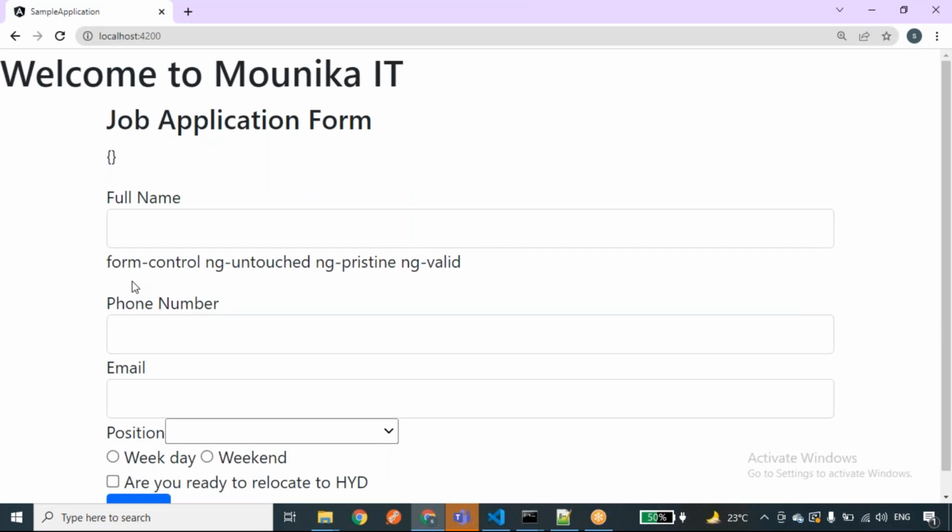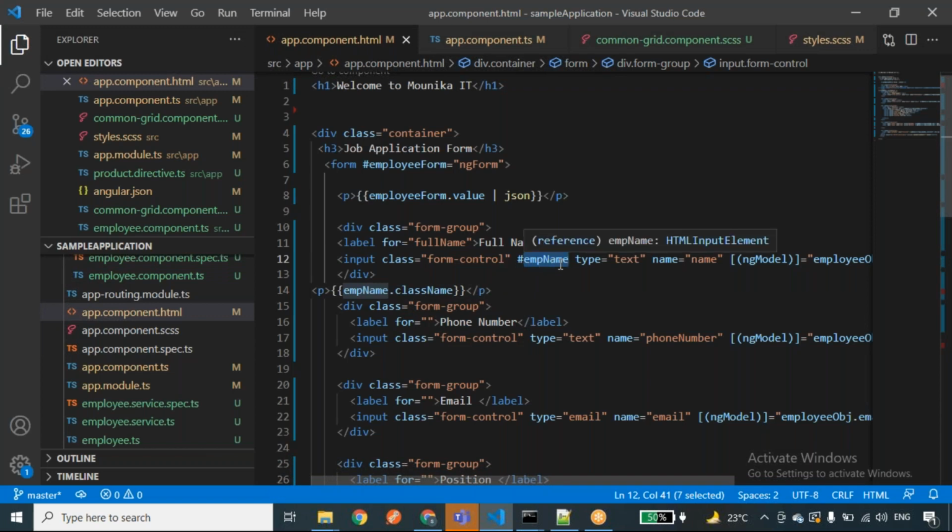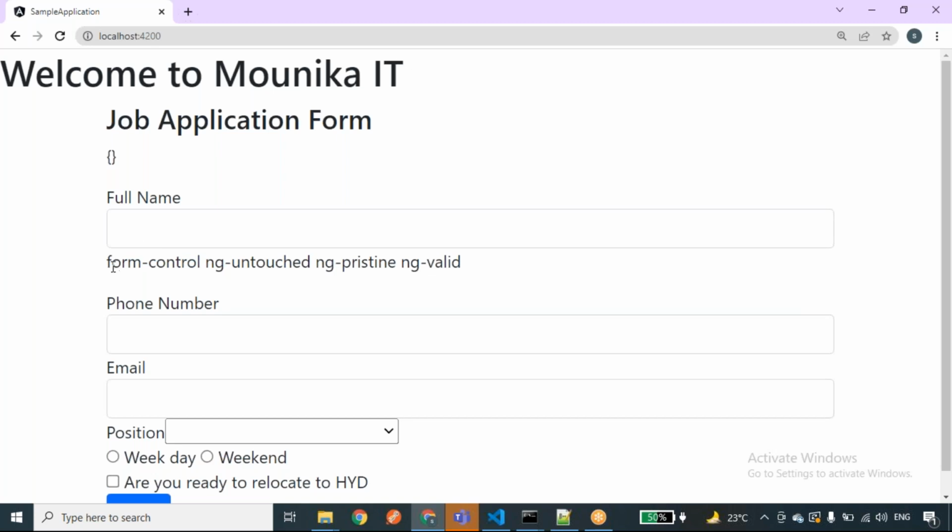See now, I am using the class names. I have assigned one template reference variable to this input tag, and from this input tag I'm checking what are all the different classes added to this input form control. We see that we have ng-untouched, and these are the predefined classes. Based on these class names, we are going to write the validations.